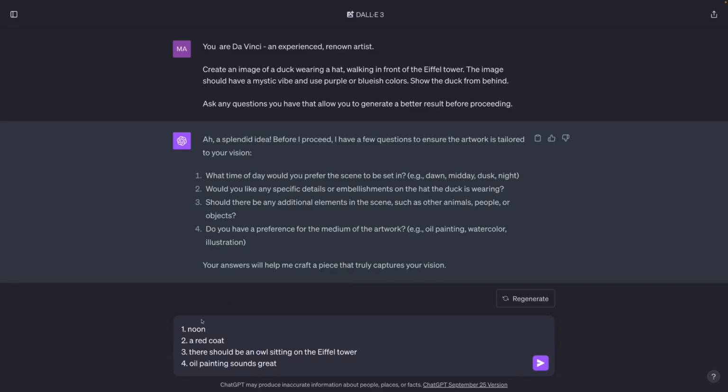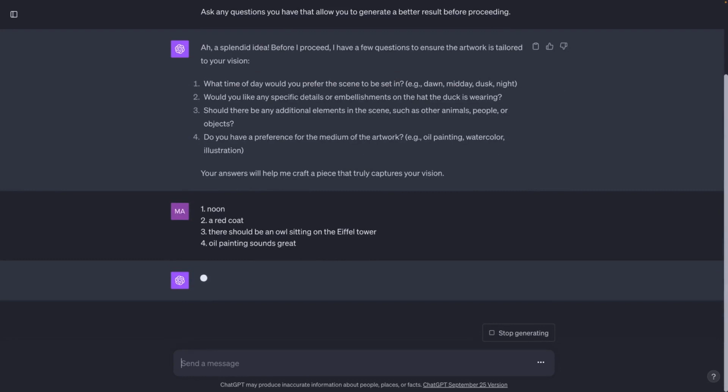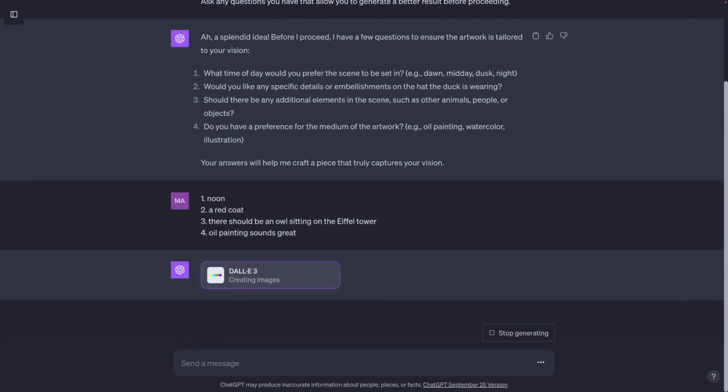So therefore here I went ahead and wrote down some answers to the follow-up questions I got here, specifying the time of day, any special features of the duck, in this case that it should wear a red coat, any other details, in my case here that there should be an owl sitting on the Eiffel Tower, and which style I want. And here I'll stick to oil painting, though as you see here, you can really ask ChatGPT with DALL-E 3 to generate any kind of image using any kind of art style. And we'll get back to that later in this section as well. So here I'll send this prompt to ChatGPT and we'll see what we get.